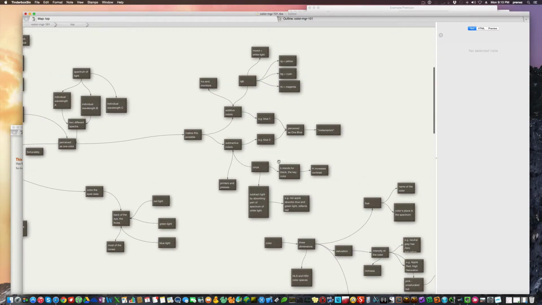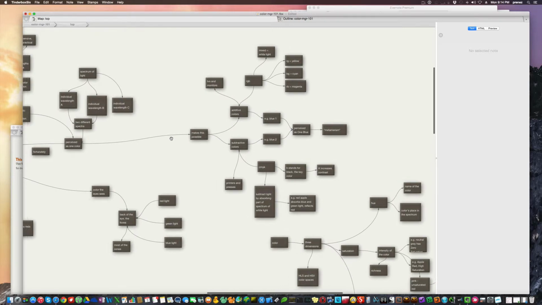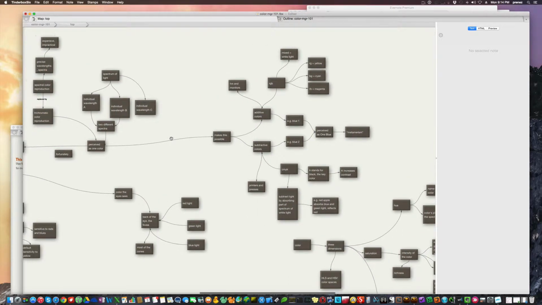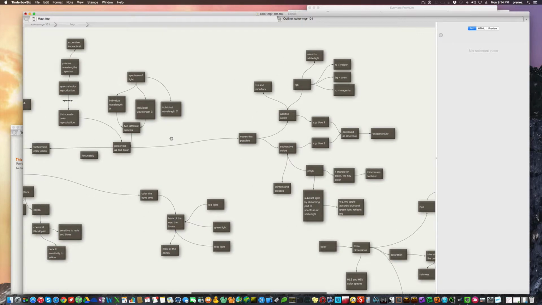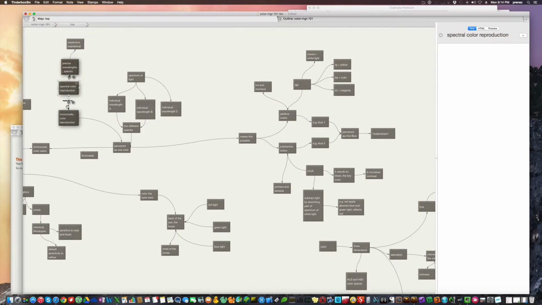Now I thought I had something on there that said the light is extremely expensive to reproduce. Maybe it's somewhere else. Yes, expensive and impractical. Precise wavelengths, spectra, spectral color reproduction, trichromatic color reproduction, very expensive to do, which is why you go with additive colors and subtractive colors instead.